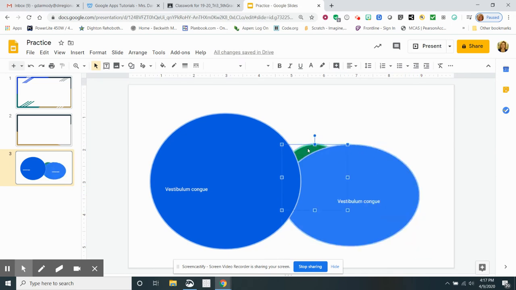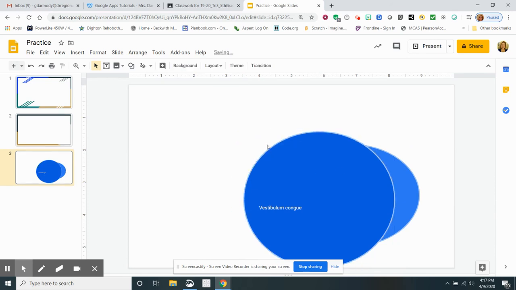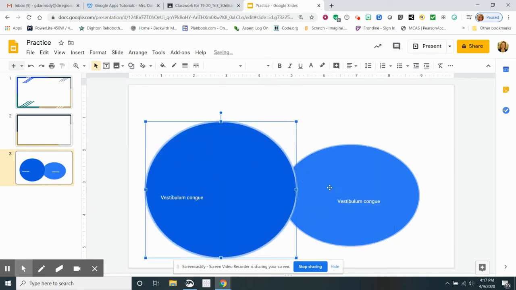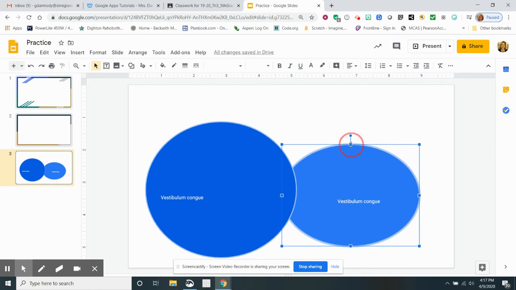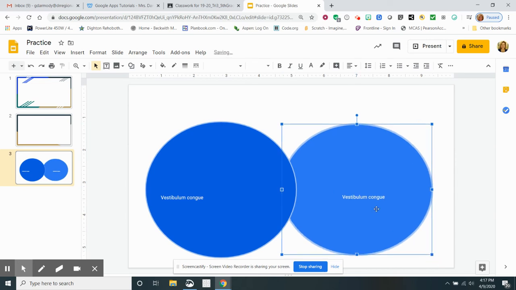Whoops, I must have... Okay. I put 2 in by mistake. Okay. All right. So I'm going to move this over. This one I want to be about the same size, of course. There are text boxes already in there.